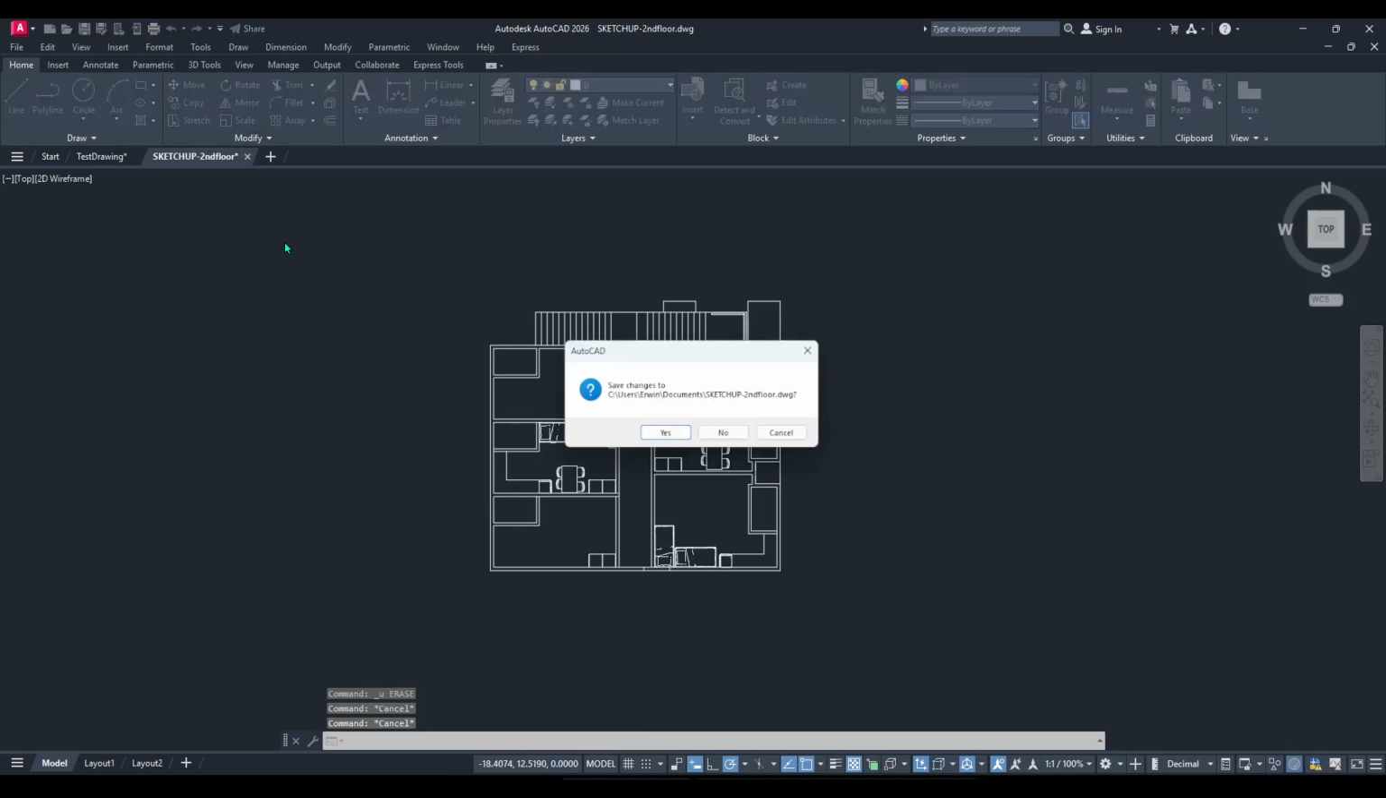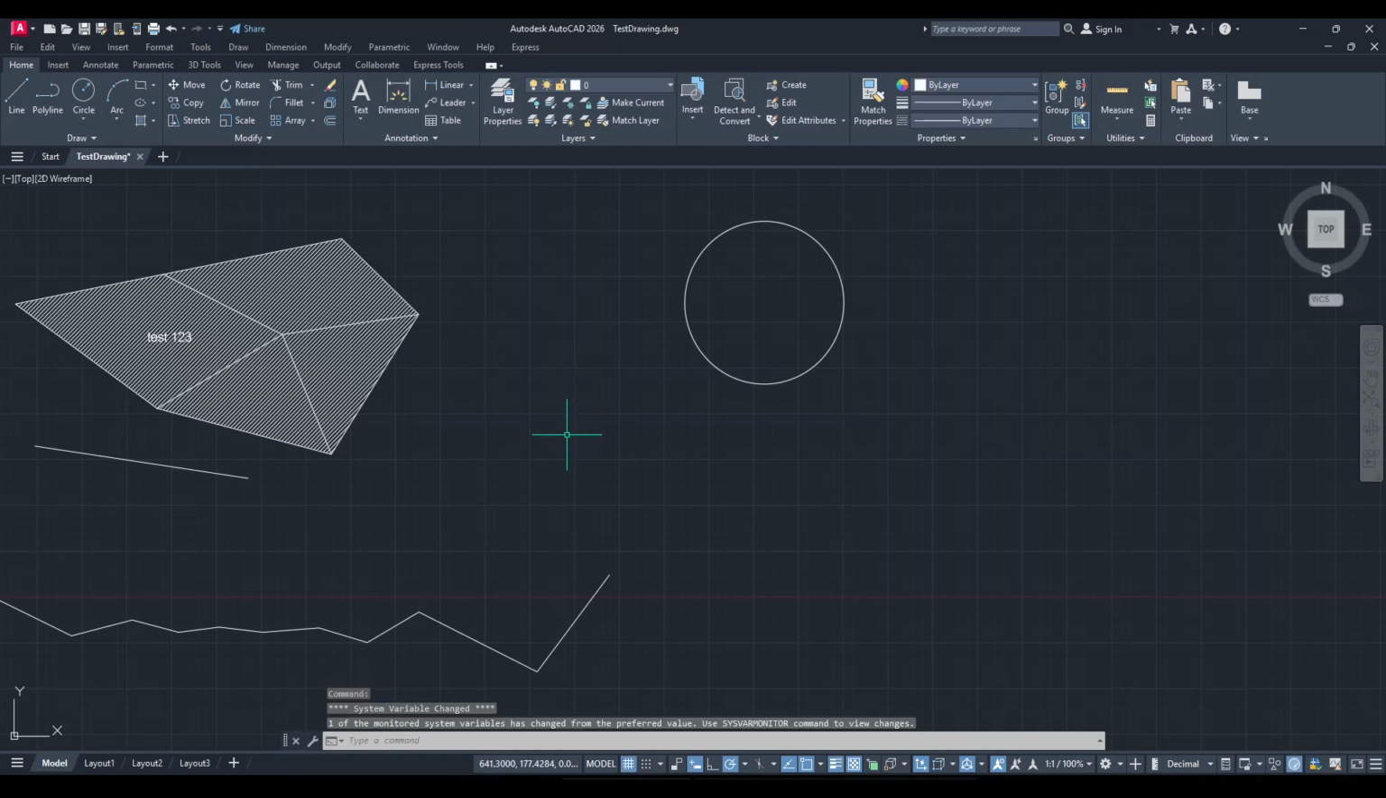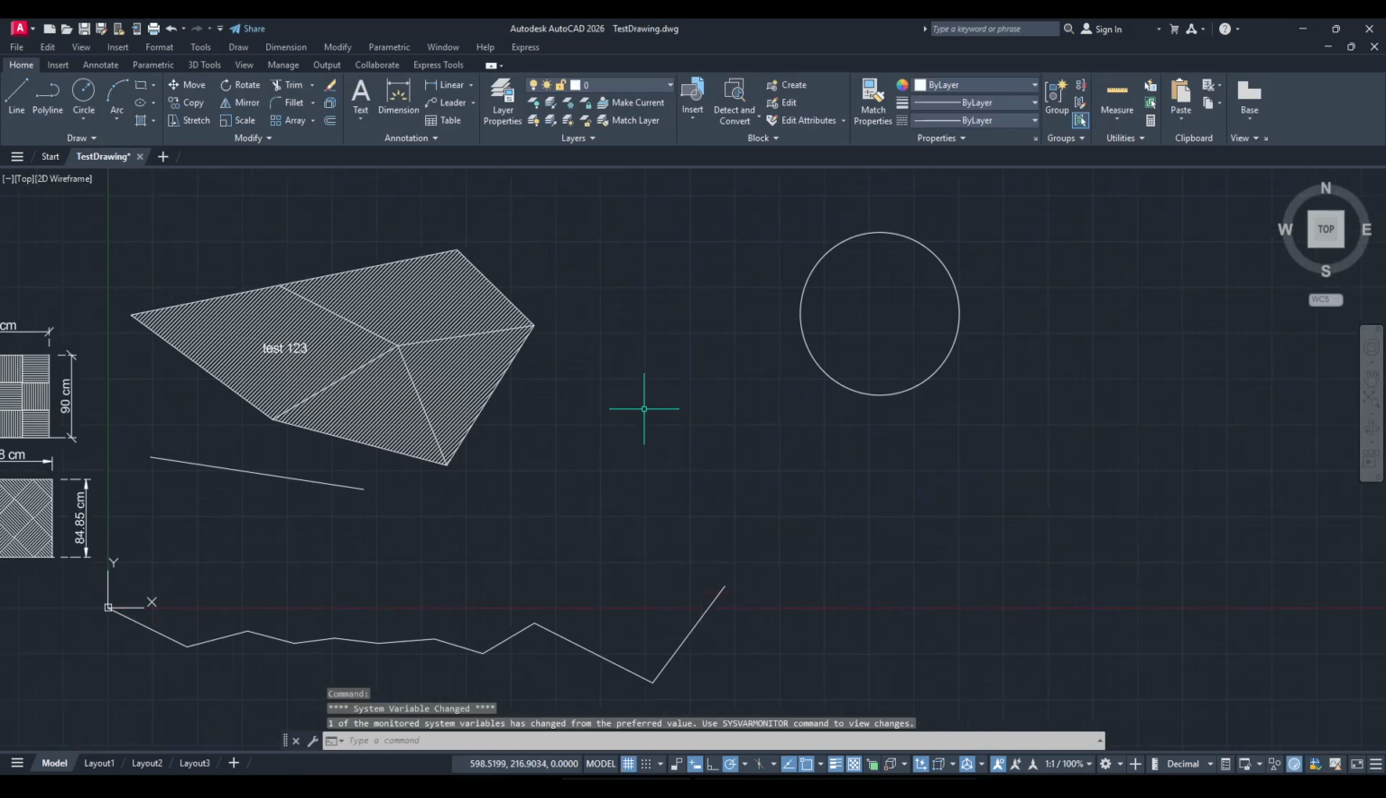If this was helpful, keep these two simple actions in mind the next time you work with DWG files. Double-click and choose AutoCAD, or right-click, Open With, and select AutoCAD. It's fast, it's reliable, and it gets you straight into your drawing with no extra steps.